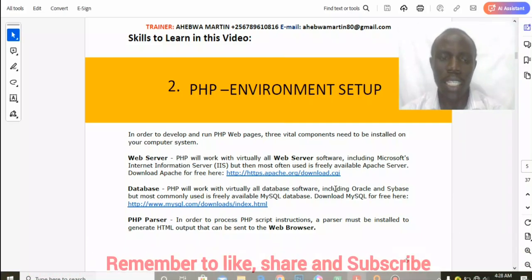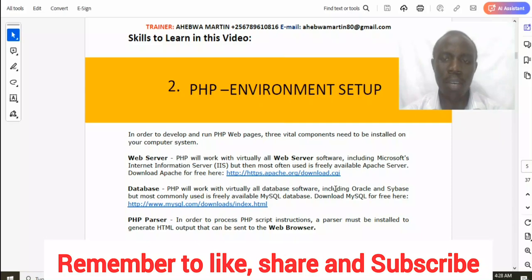Another requirement is that you need a database. PHP will work with virtually all database software, including Oracle and Sybase, but the most commonly used freely available one is the MySQL database. You can also download MySQL for free here on mysql.com downloads. You can access this online and download it.